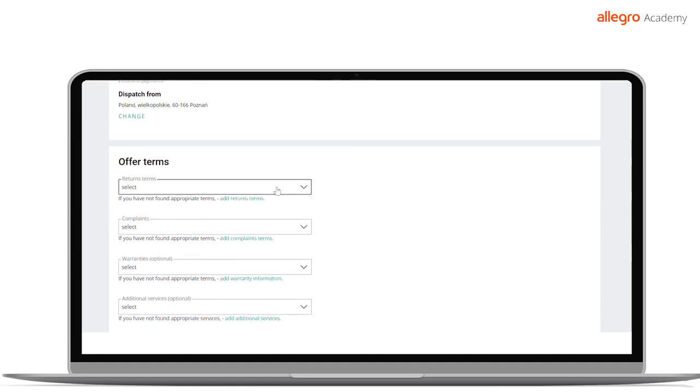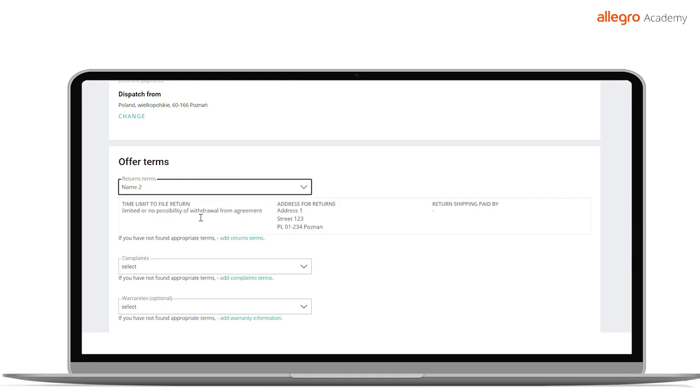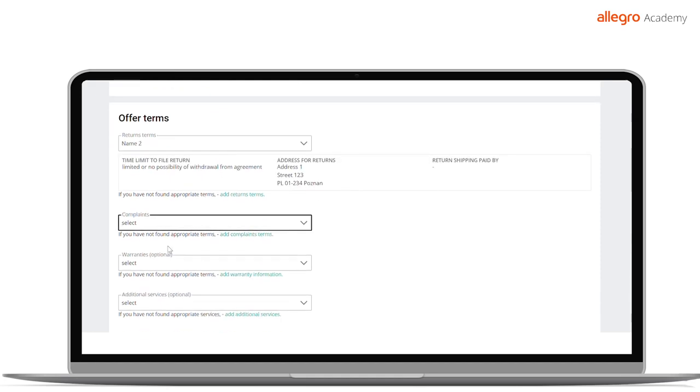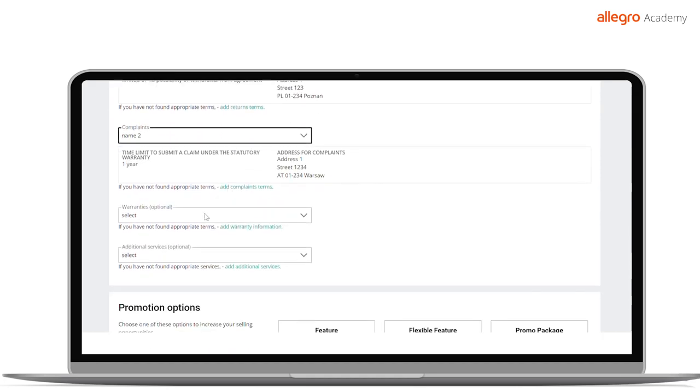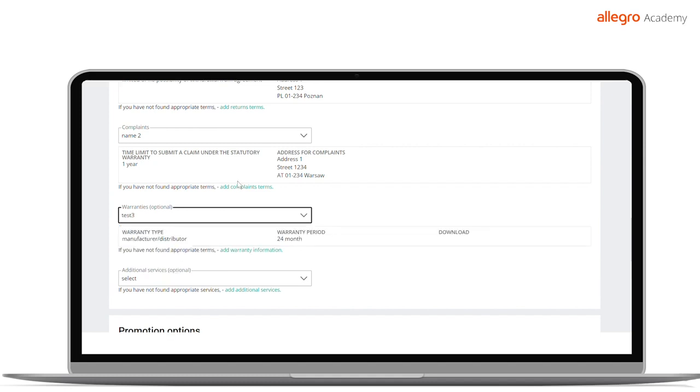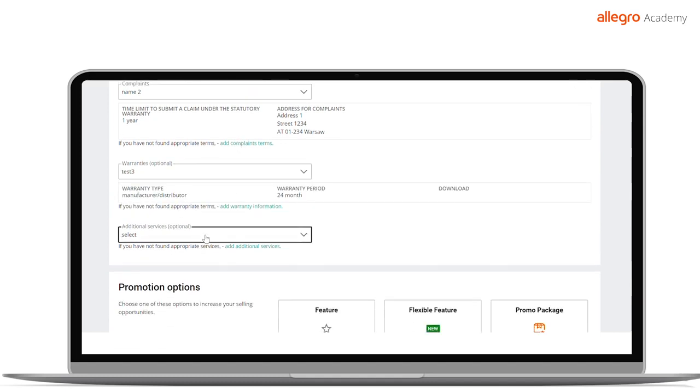Next, choose the right refund, complaint, and, optionally, warranty templates. You can find out more about completing those items in our other tutorials. If you or your carrier can offer any additional services, you can add a template of those services. Remember to only do so if you can always offer those services to the buyers who choose them.